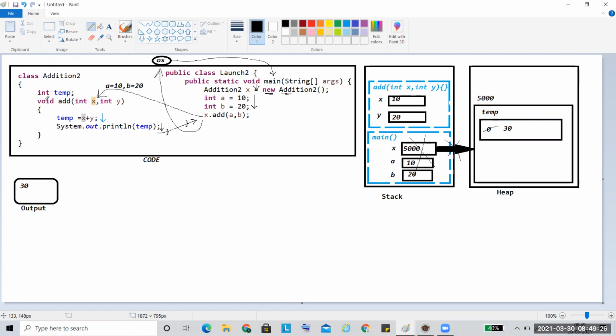Any doubts, people? Ask me. Yes, please. Sir, in here for a and b, we have already declared them as int. Then again, why are we declaring int for x and y? Telling her that I have declared a and b here, so I am declaring it here, correct? Yes, sir. We have already declared a and b as integer. Then again, we are declaring x and y as integer. Why?